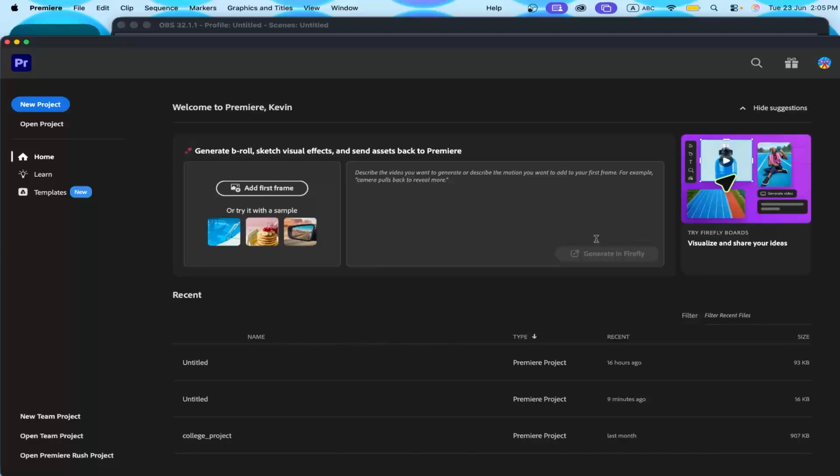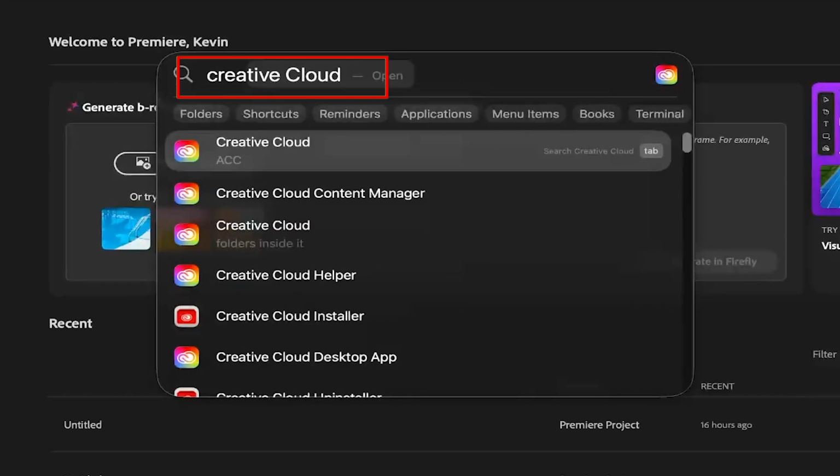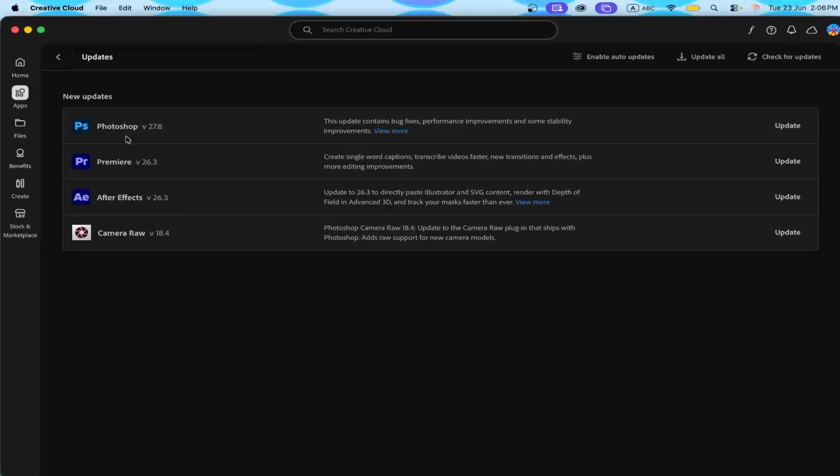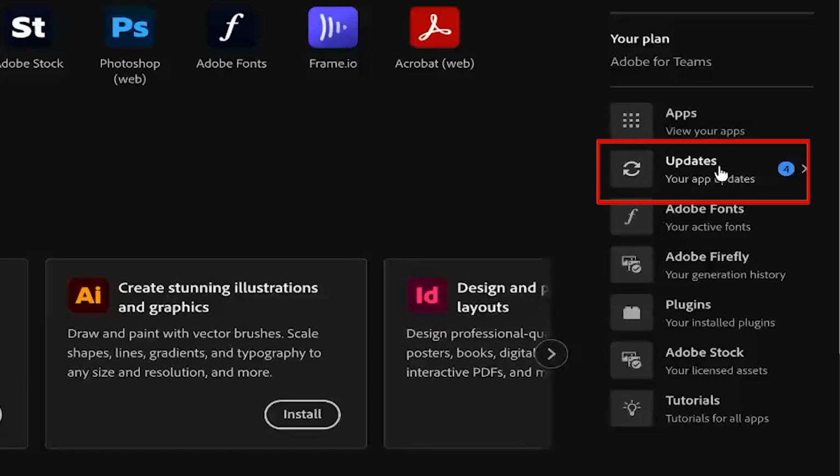The next thing is there might be a bug that's causing the issue, so update your Premiere Pro to the latest version. If you're using Premiere Pro on desktop or on PC or on Mac, you have Creative Cloud, because without Creative Cloud, you cannot use Premiere Pro. So on your Mac, just search for Creative Cloud, or on your desktop, just search for Creative Cloud and open it. Once it opens up, go to the updates section.